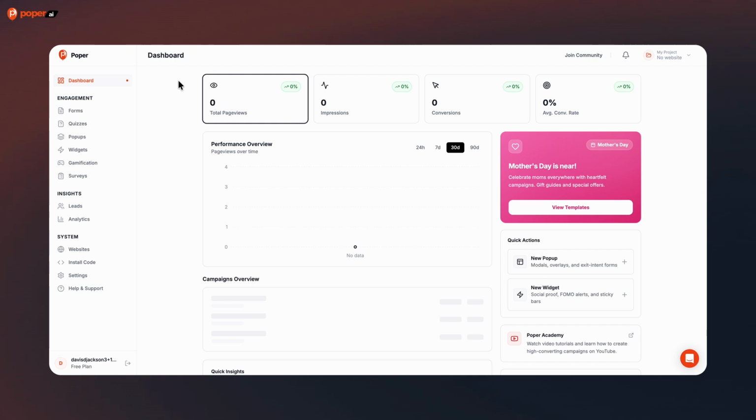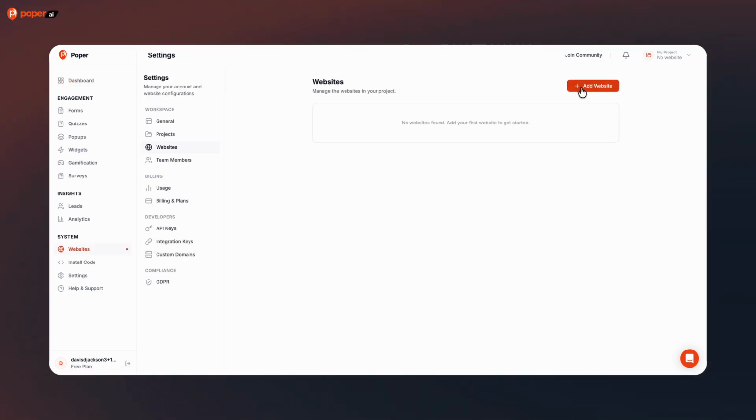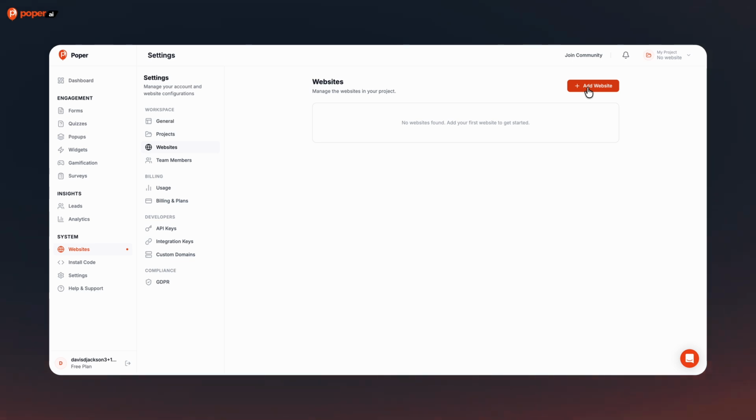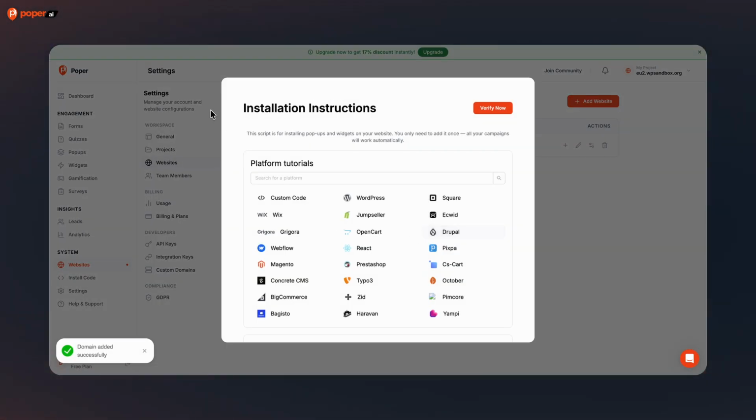First, go to your Popper dashboard. Then click on Websites. After that, click on Add New Website and enter your Divi website link. Once you've added the link, click on Add Website.